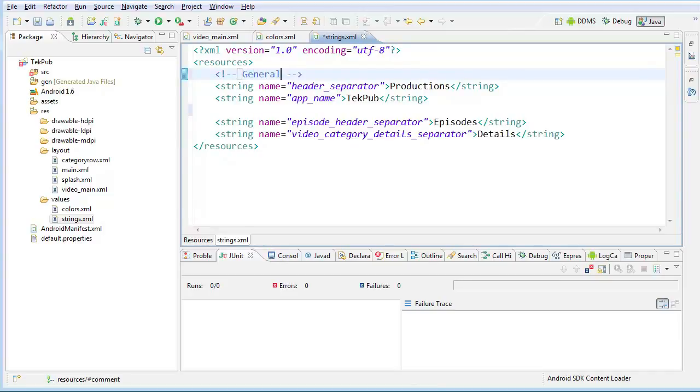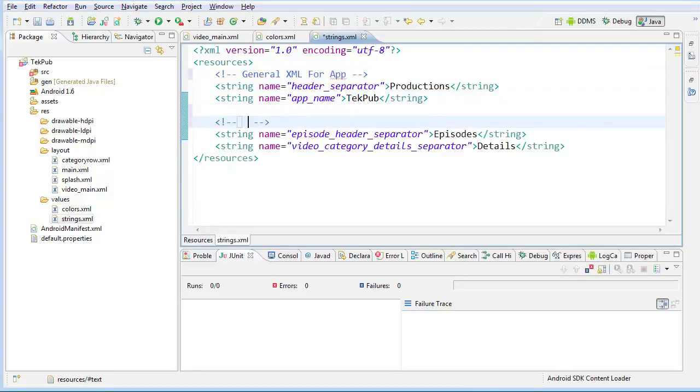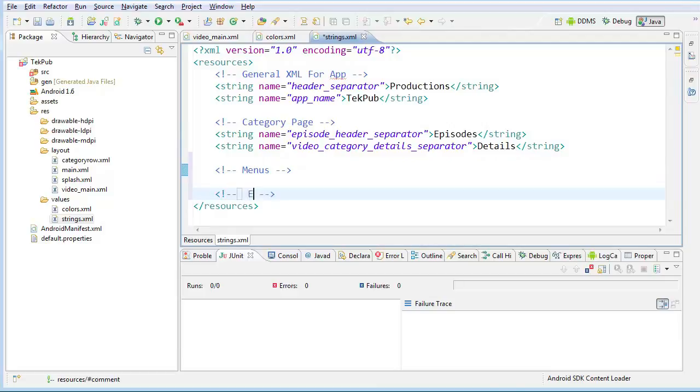So say this is a general XML for app, and then this one looks like it's category page related. And as I keep going down here, I'll have ones for maybe help menus, and then I might have one for error dialogues, and depending upon what errors happen, I can come here to check on these error dialogues. I can separate them each out, and I'll just get rid of general XML and just say general app strings.